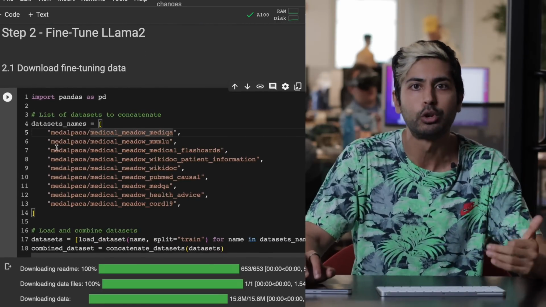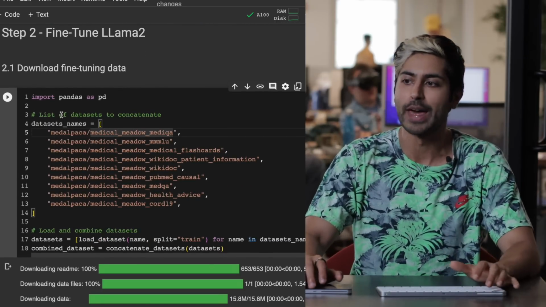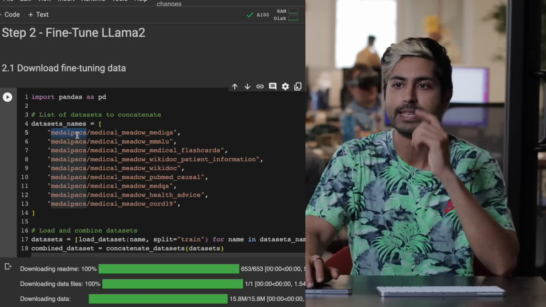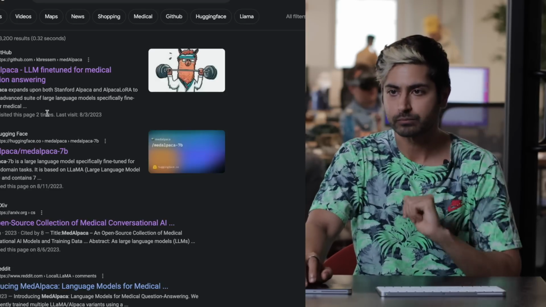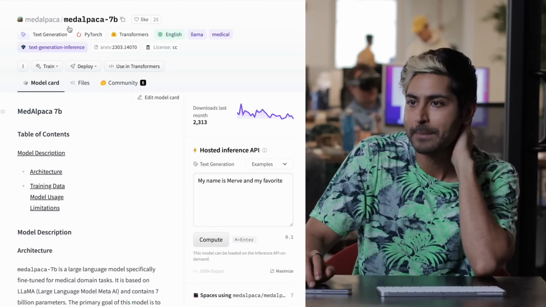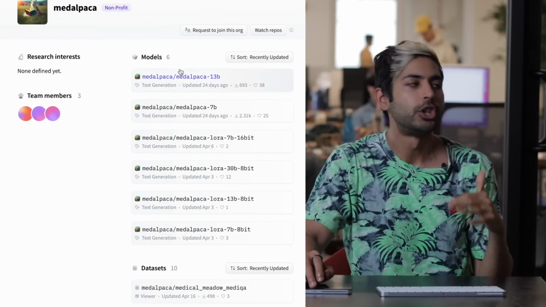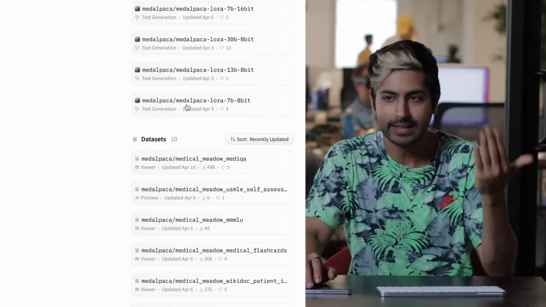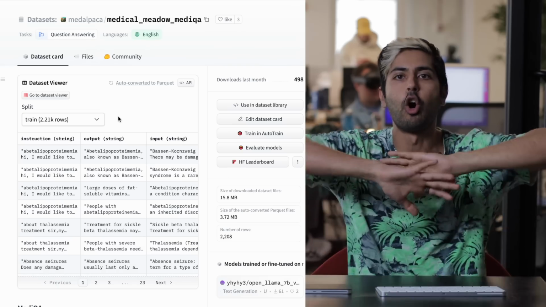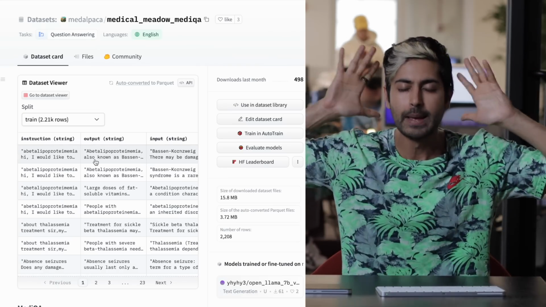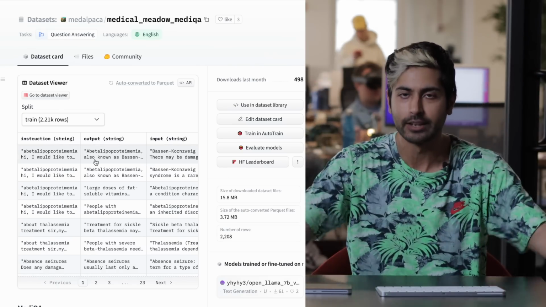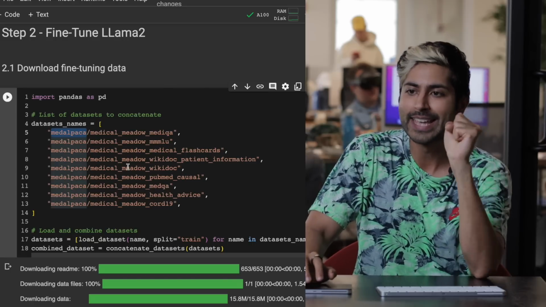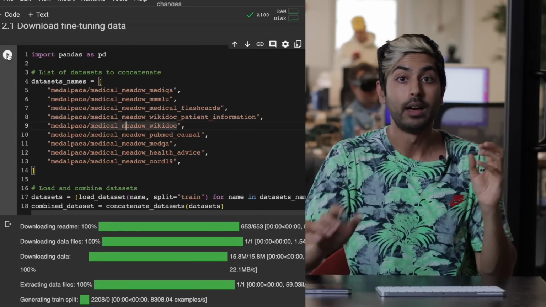So how do we improve this model with fine tuning? The way we do that is we import this data set. Let's look at this data set by these guys, MedAlpaca. What they did at MedAlpaca is they fine-tuned Llama 1 on about 10 medical data sets. These are all instruction, input, output, medical question, answer, dialogue data sets that you would give a doctor. And we can load all of these data sets and concatenate them into a single data set with Hugging Face.